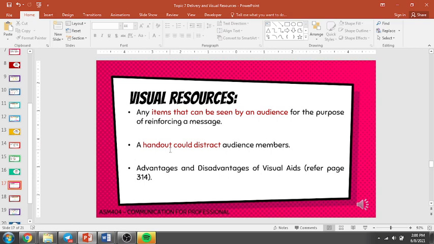hard topic. You need to have a handout to be given to the audience so that the audience can seek more information, if you have limited time to explain to the audience all the things that you have to deliver. All right, so in your case here, no need for a handout. You can use visual resources, you can use a video, you can use an image.